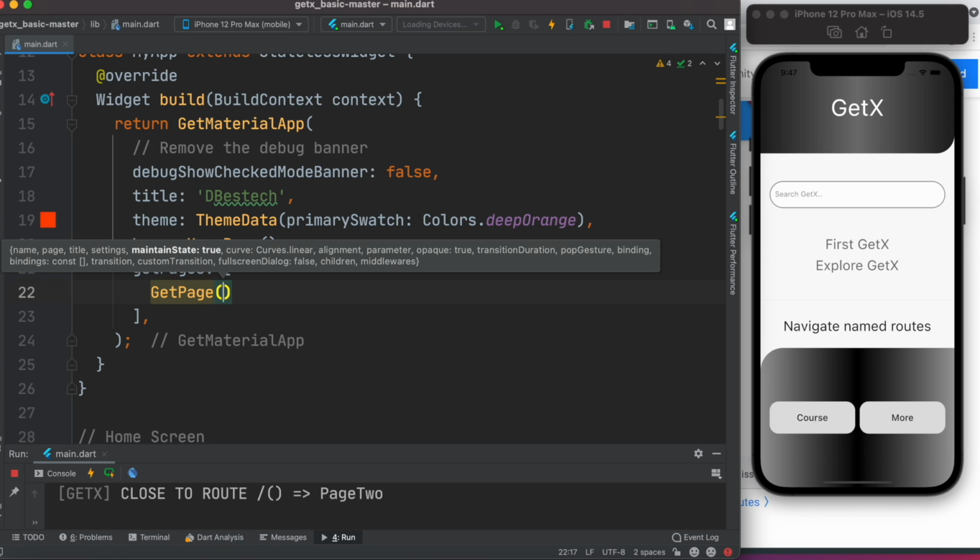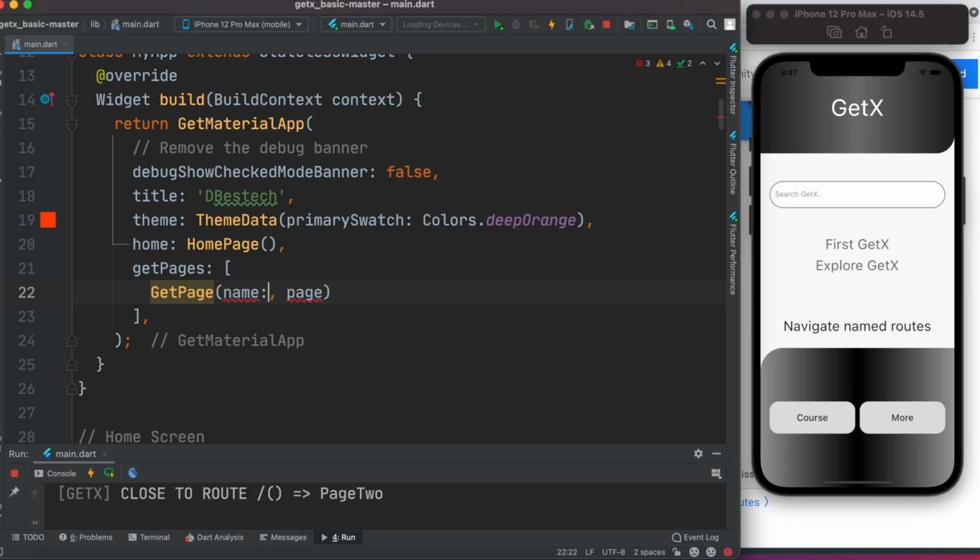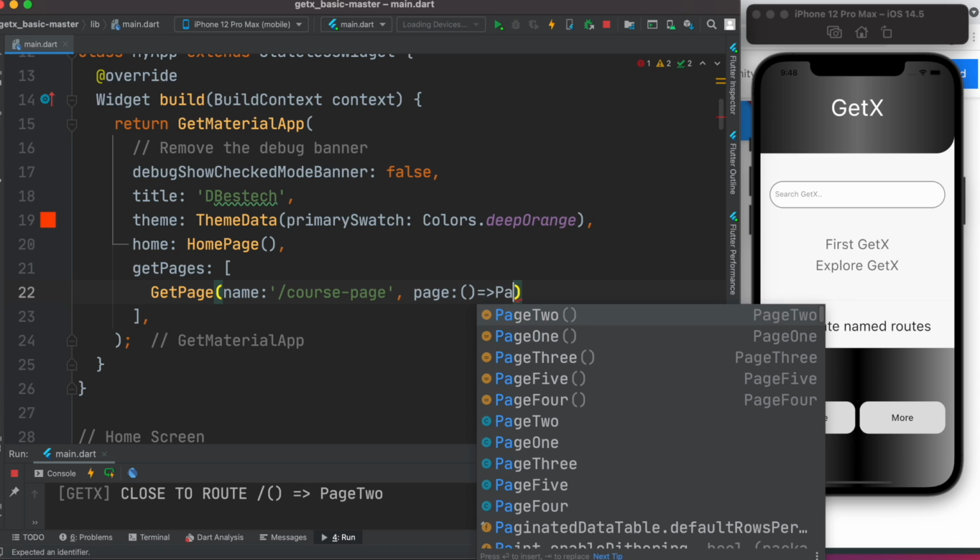The first one is the name. Okay, name of the route, and the second one is the page where you want to go. The page name and route name could be different. So the second one is page, right? So the route name, I will call it, say, course page. So slash course page, and now we want to say which page is responsible to show this, or which page should go for this route. So I'll call it page 3.